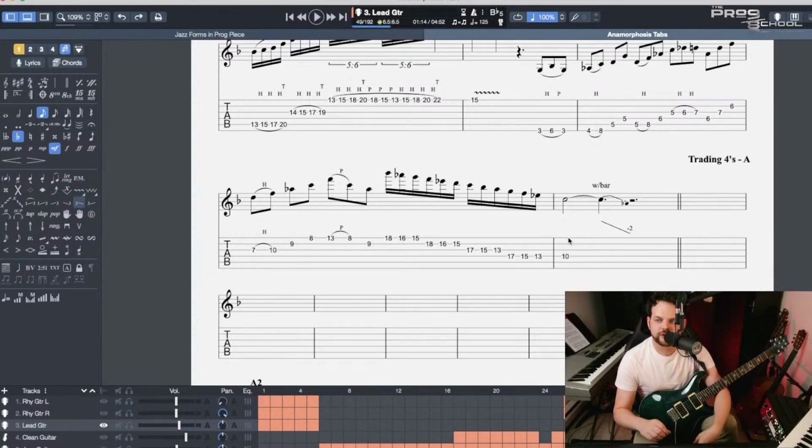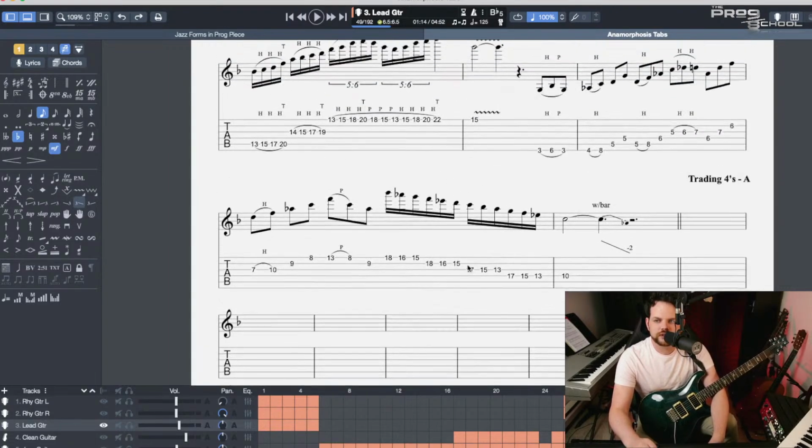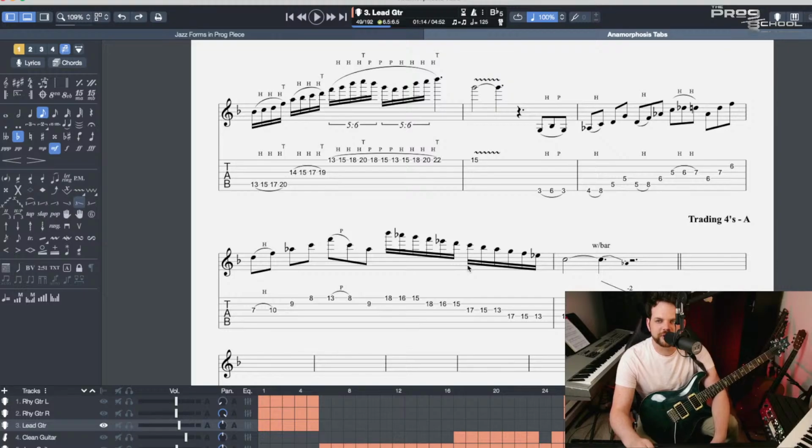Yeah, that's a tricky one too with the shifting and barring, but so yeah, that's the solo. It's a good one. I think it works really well for the song. And really, there's not anything else super technical in the lead guitar anywhere in the song.